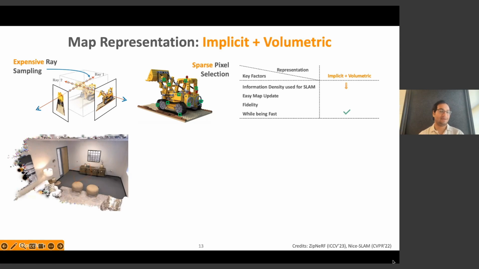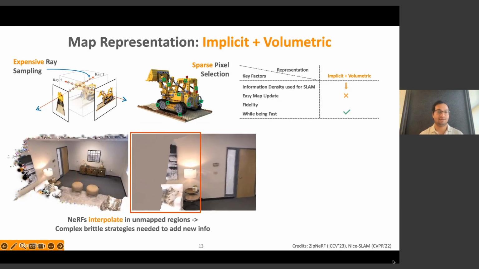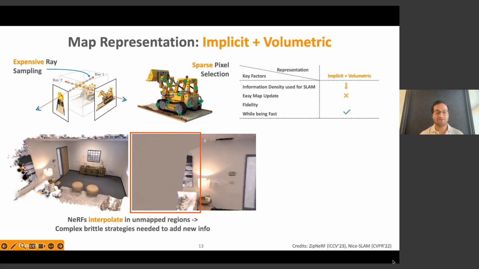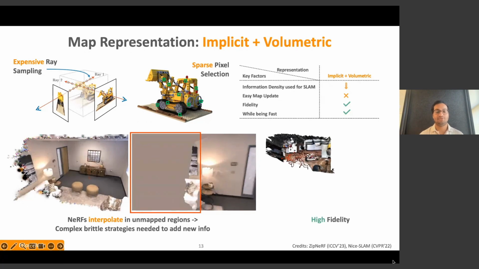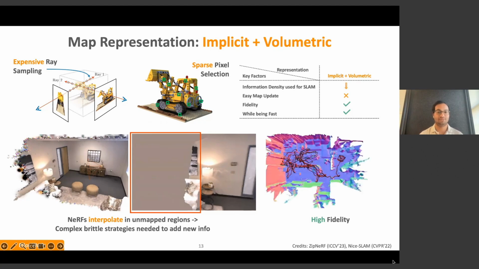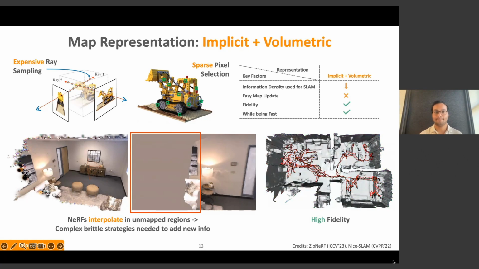Likewise for map update, because you have a neural network representing the scene, it tends to interpolate things which you haven't observed before. So it's hard to determine what is new and what is not new, essentially. So it didn't necessarily elegantly come out. But one of the real benefits of this representation is that it has really high fidelity, both in terms of geometry and photorealism, which is nice for both VR and AR applications.